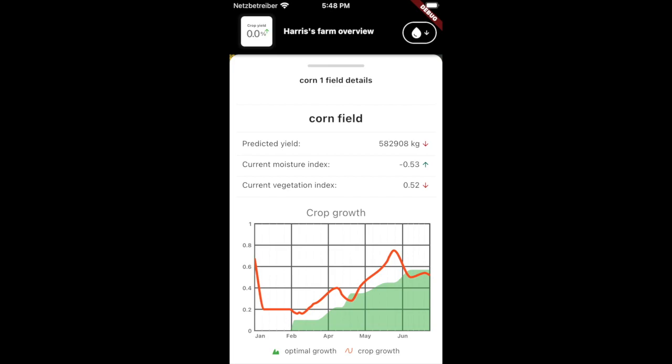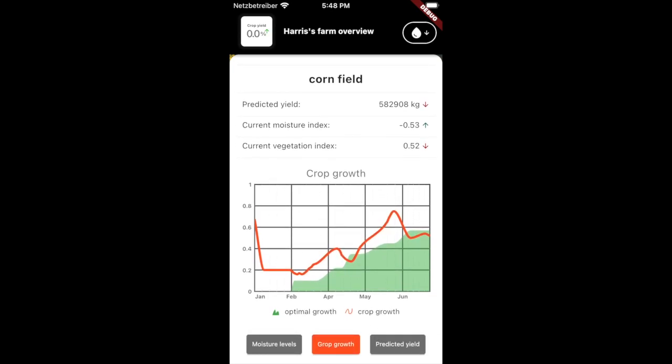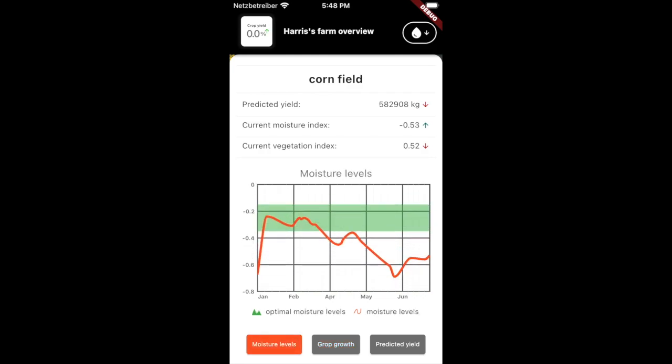And down in the graph you see how the vegetation index is developing at the moment. You see a timeline. And the little green bar behind it shows an optimal value we recommend for the farmer. In this case, because it's an example field, the development is a bit different. And you can even see in May or June how there's a sharp drop at some point.